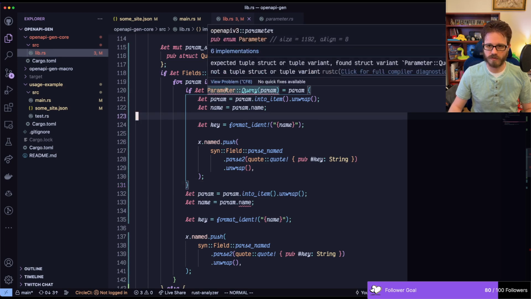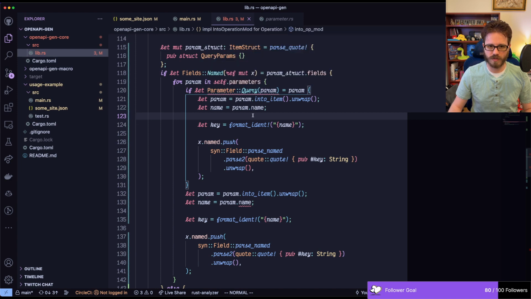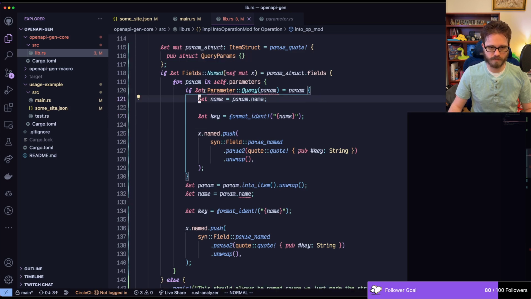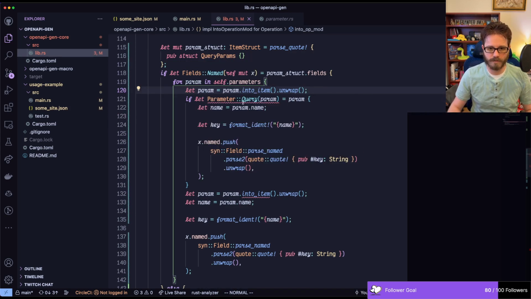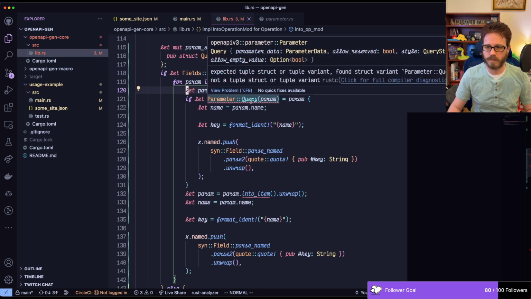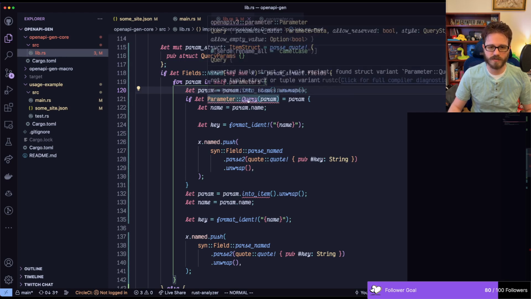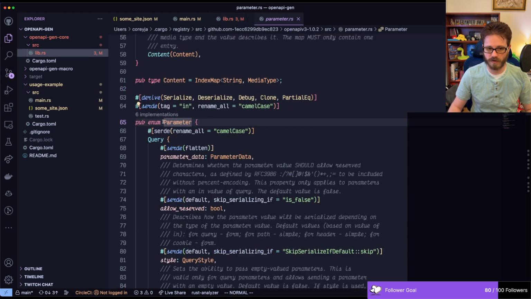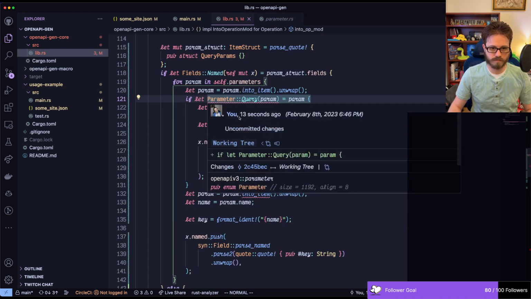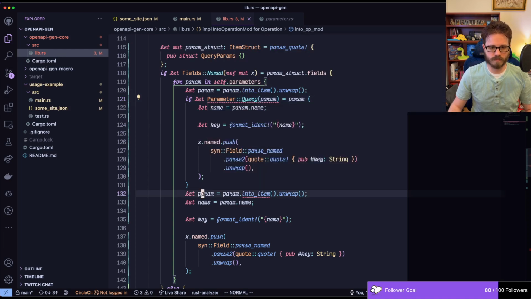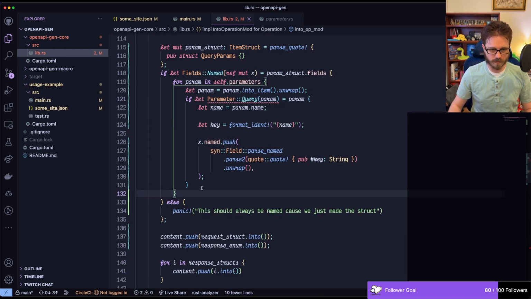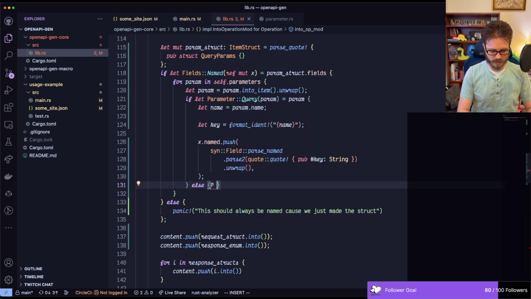Expected tuple found struct variant, not a tuple. Wait, what? Ah. Okay. We need that. Found struct variant. That's not a struct variant. That would be an enum variant, right? Yeah. Else, this is another panic case. Actually, this is a to-do. Handle other param types.